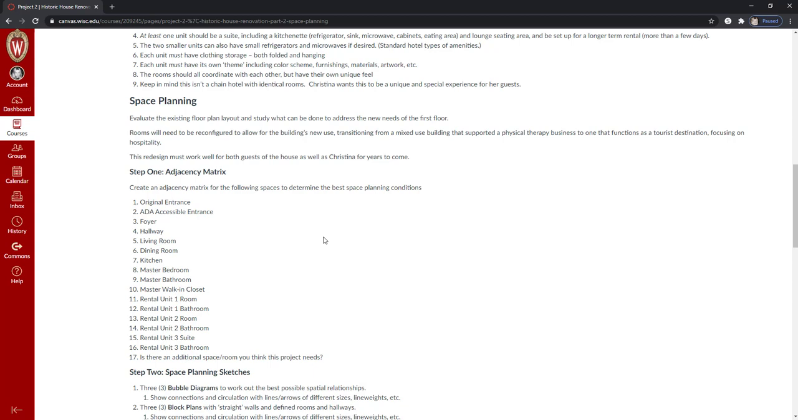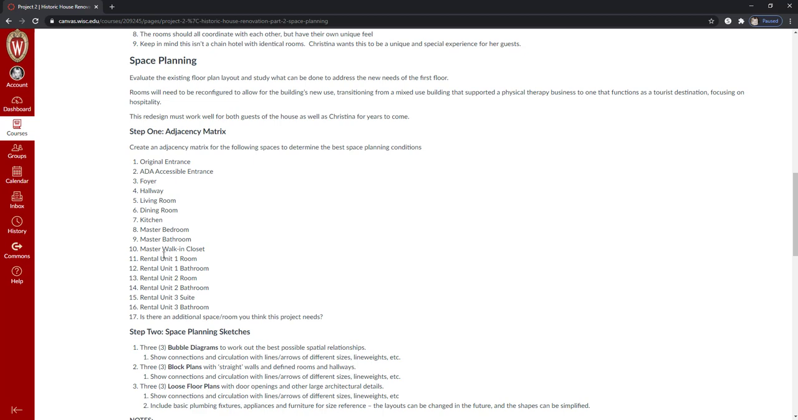So step 1 for this portion of the project, you're going to create an adjacency matrix for the following spaces to determine the best space planning conditions. Here's a list of all of the required spaces, thinking about the entrance, the ADA entrance, a foyer, hallway, living room, dining room, kitchen, and so on. They're all listed here, as well as any additional space or room that you think this project needs.